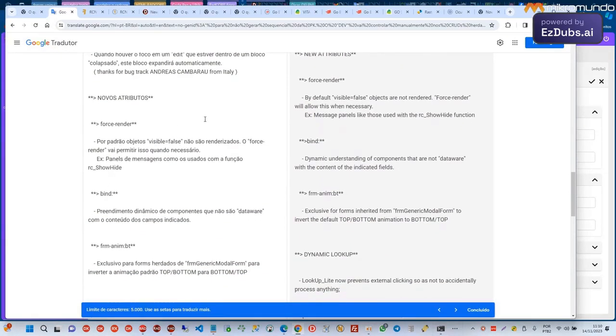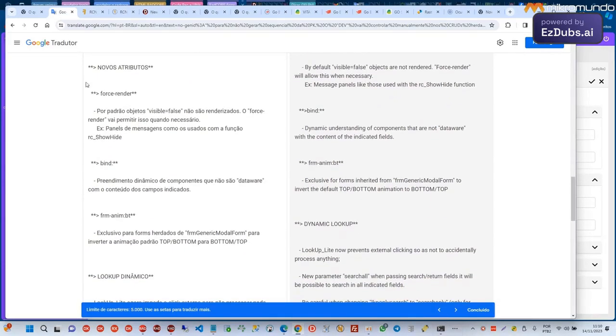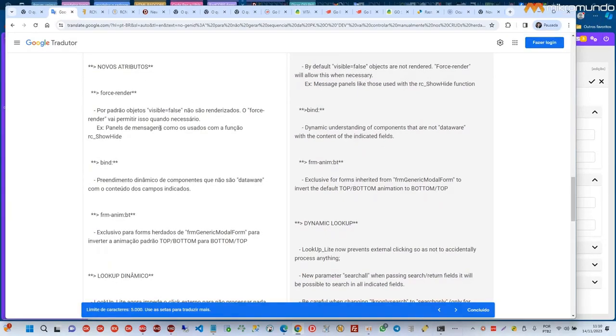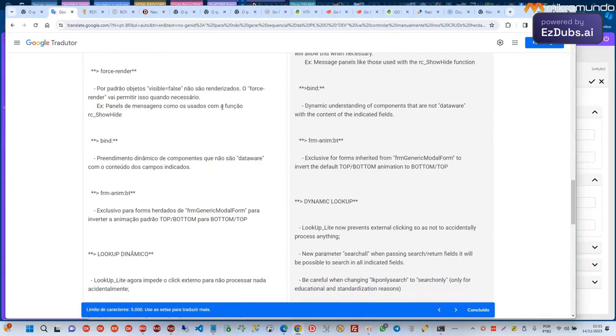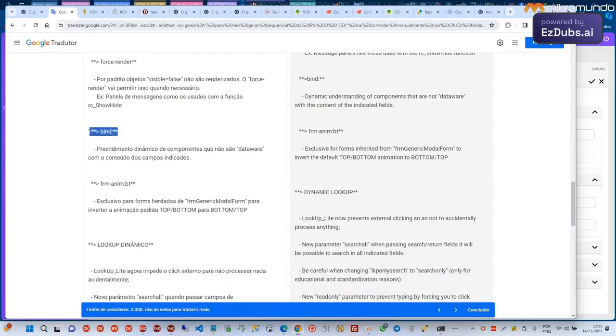Well, with Hardcore 6, we're also bringing several new attributes. So I'm not going to talk about every one here either. As I explained at the beginning, if I also talk about everything we have here, the videos will be very, very long. So let's go. I'm going to talk about the bind attribute here. I'm going to skip this one and talk about bind.